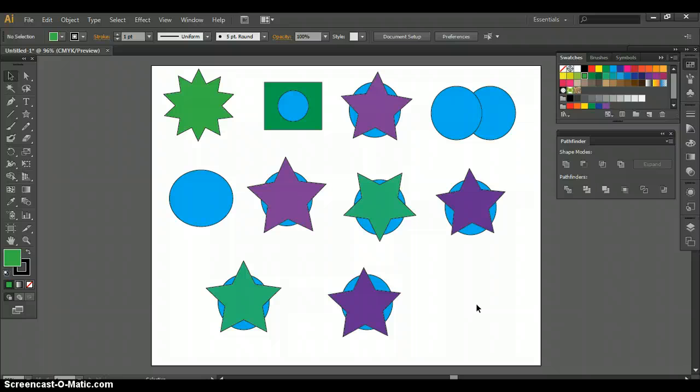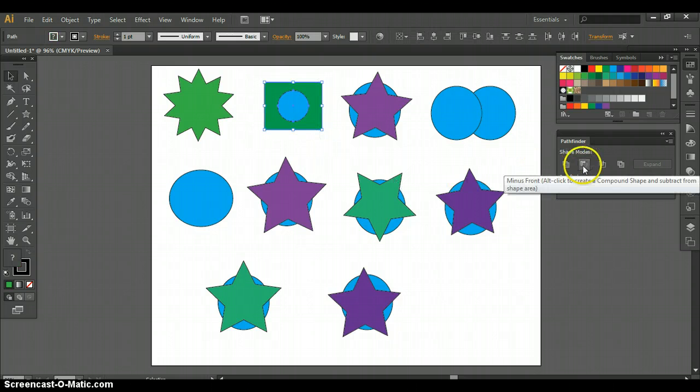The next one, Minus Front, uses the top object, and think of it like a cookie cutter. It will subtract its shape from the bottom object. So select my object and press Minus Front.